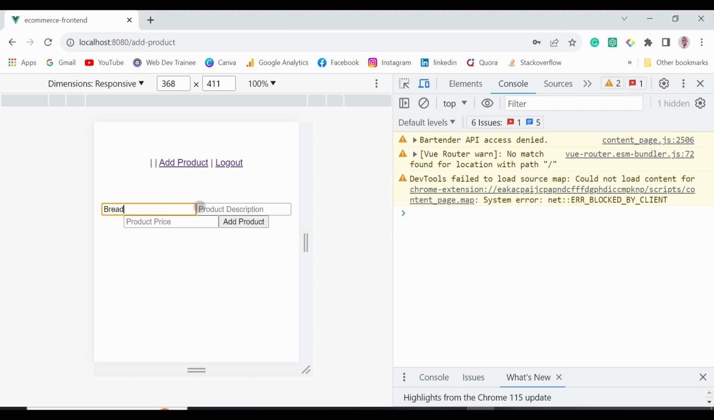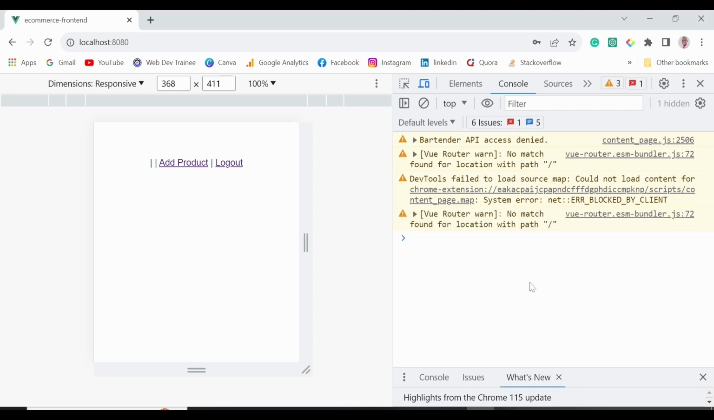So the product name, bread, something like my bread. Okay, let me just say it costs this amount. Then you try to add. Right, so now when we add the product, you can see it has taken us to the home page, and we are going to add this home page here because now it can't find this particular component.